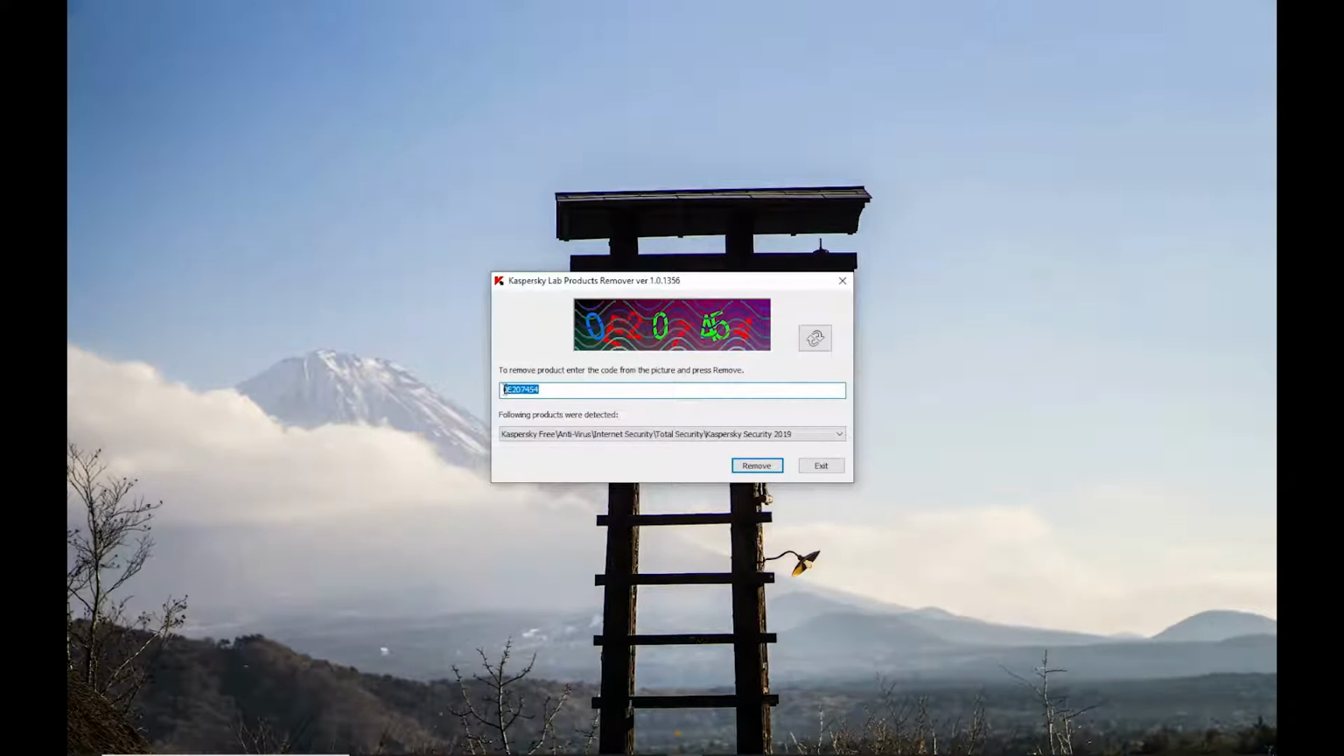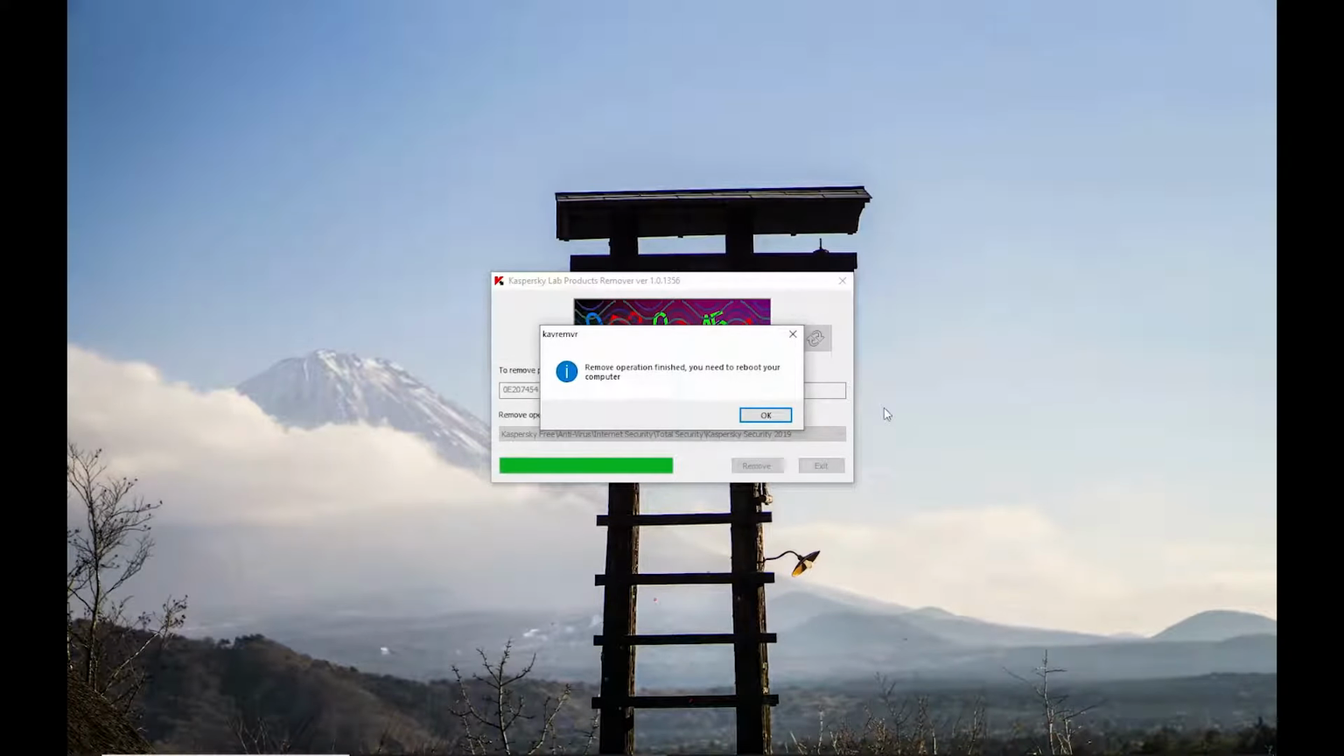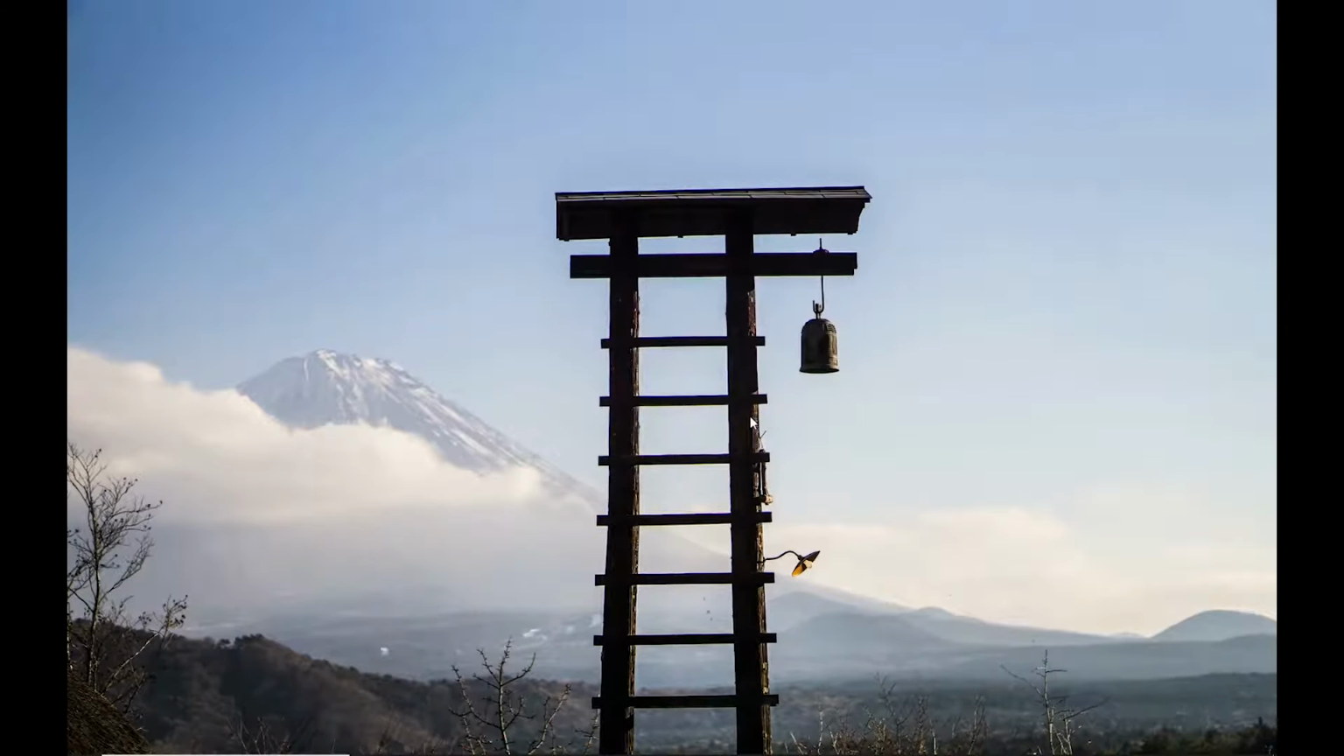After we're done typing this, we go ahead and hit remove, and now we just wait for Kaspersky Remover to uninstall the antivirus. Alright, now, once Kaspersky is almost fully removed, don't reboot your computer yet, just hit OK.